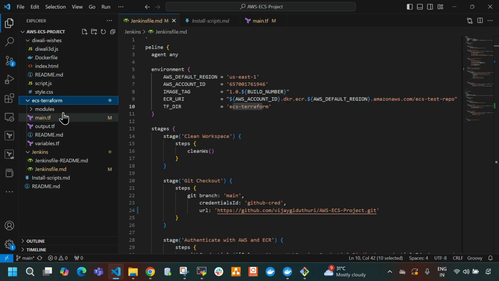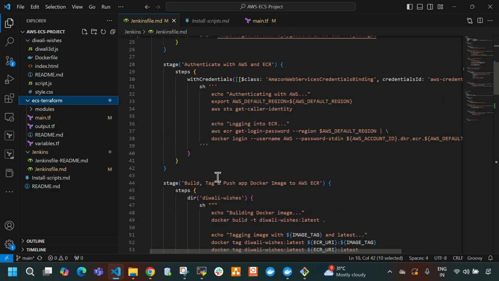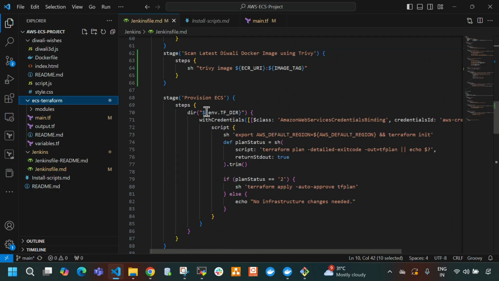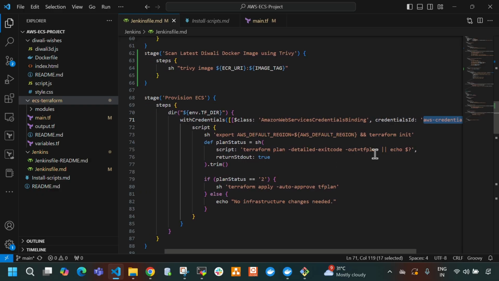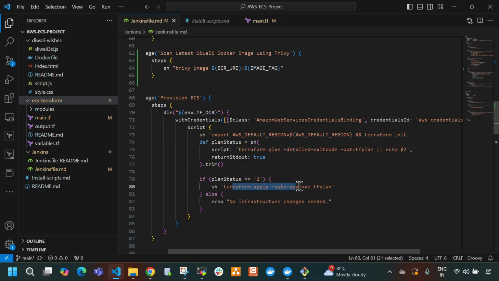Inside this directory, we have Terraform scripts to provision AWS infrastructure like VPC, subnets, route tables, internet gateways, application load balancers, target groups, and ECS clusters and everything. First, it will enter into that ECS-Terraform directory. It will authenticate with the AWS account, and after that, it will do Terraform init, then Terraform plan, and next Terraform apply.